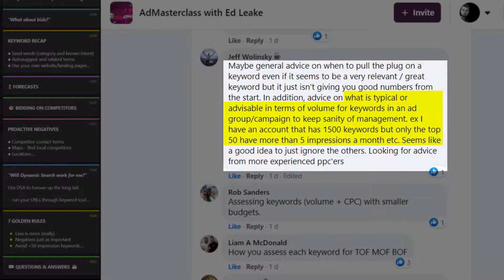In terms of the other part of your question, what is typical or advisable in terms of volume for keywords? I covered this earlier, but low volume keywords just add bloat. So in your example, you don't have 1,500 keywords, you have less than 50. So you need to pause anything with less than 30 impressions, add the remaining terms as exact negatives to a DSA campaign and let the DSA loose to capture those tiny impression terms. It really, really isn't worth your time trying to manage 1,000 plus keywords that generate so few clicks each month. They're literally the perfect case for DSA.